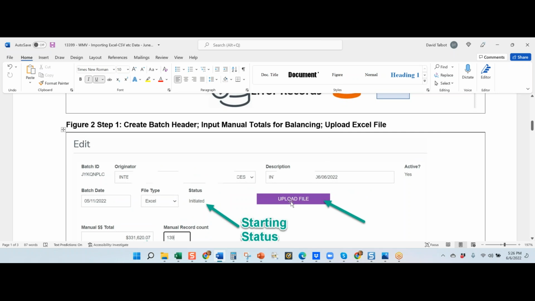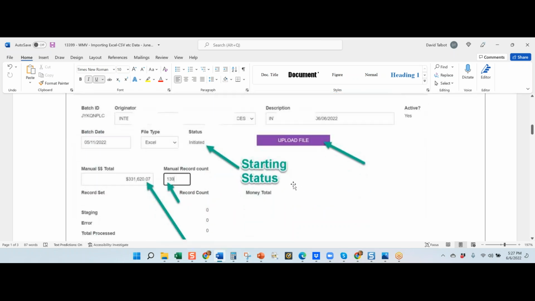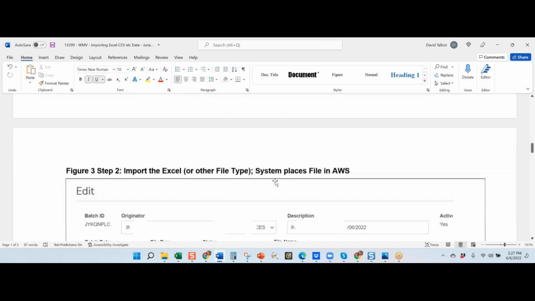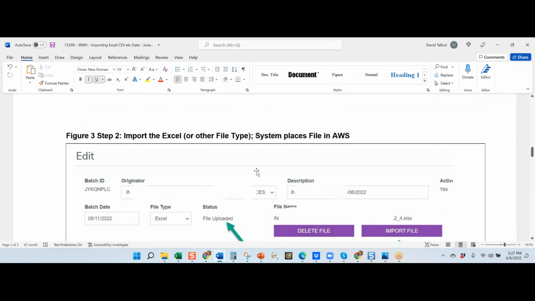Then we have a button to upload the file, and you upload the file by searching for it on your hard drive. This is assuming that's the way of doing it. A lot of the time, this will actually be an automated process from the FTP site. But say we're doing it manually, upload file. And then the file is uploaded, and it changes the status here.